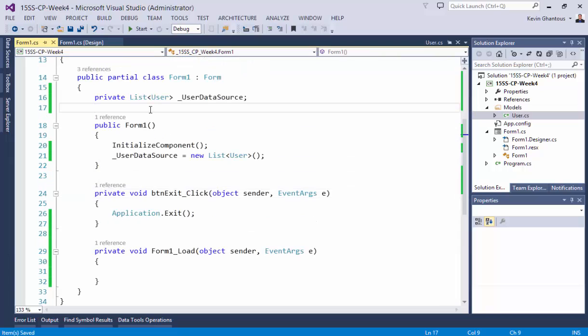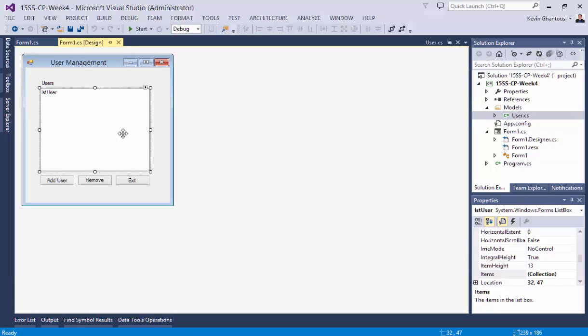So we now have this list in memory where we can store our user objects. What we want to do is be able to take that list and bind it to our list box. We want to take the contents of user data source and put it inside of this list box. And then every time we add a user to the list, it shows up in the list box.